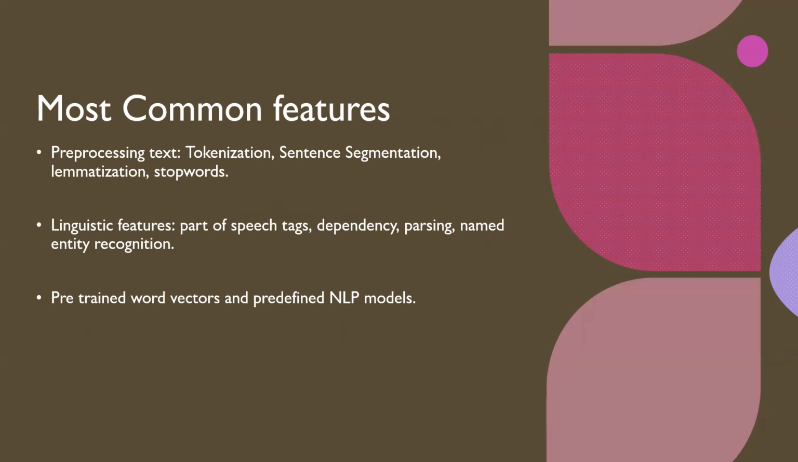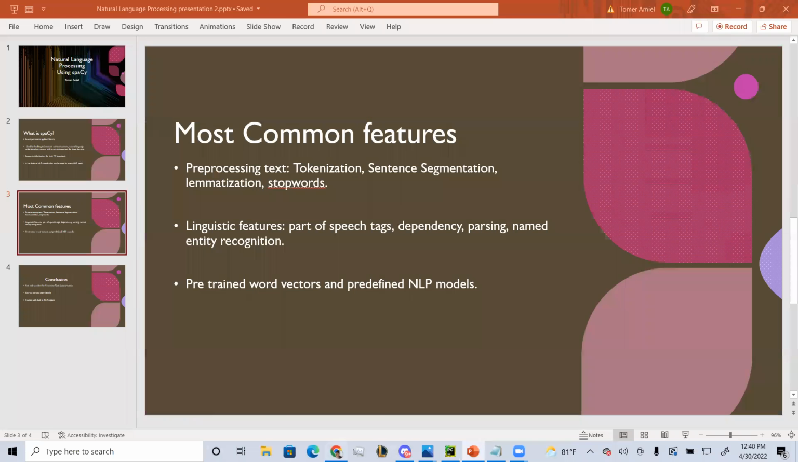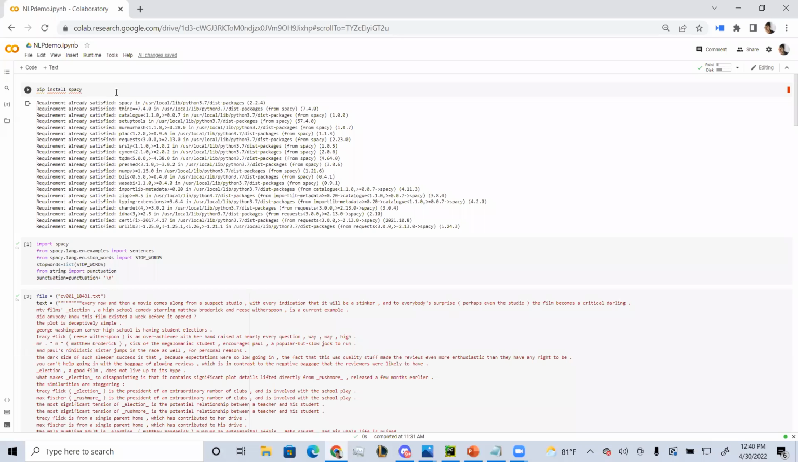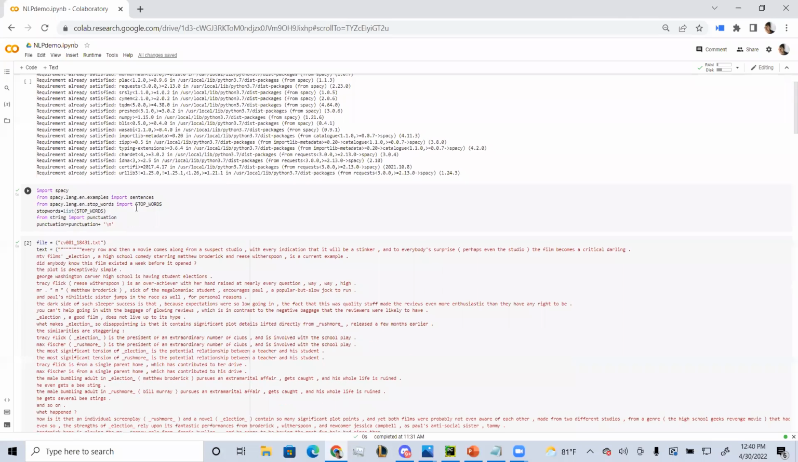So I'm going to move on to a notebook. As you can see, we're in a notebook. And the first thing I did was install spaCy. After I did a pip install for spaCy, I imported all the spaCy libraries that I would need, and also set some other arrays that I will use later on.